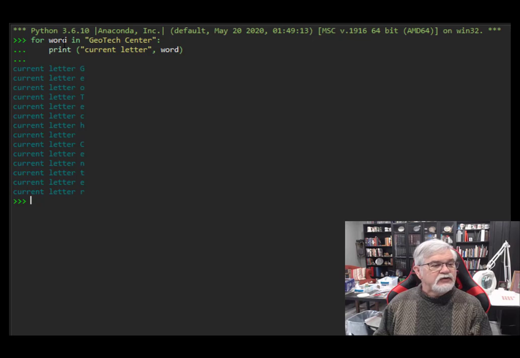And notice it now is taking each letter as it went through the loop. So first time through, the value of word was G. Second time through, it was E, and so on until it used up all the letters in the word Geotech Center.